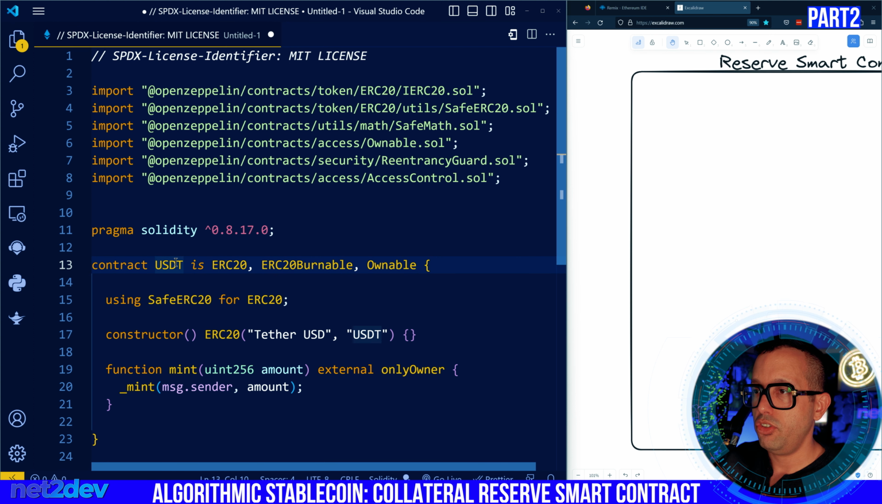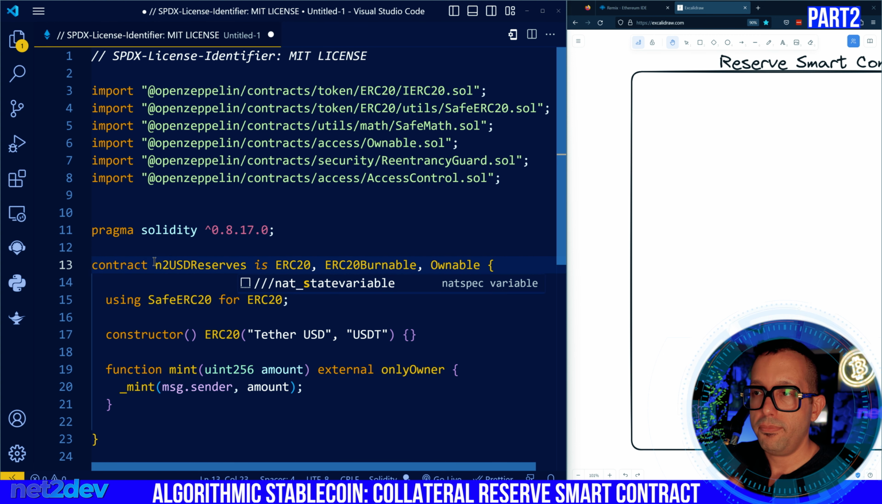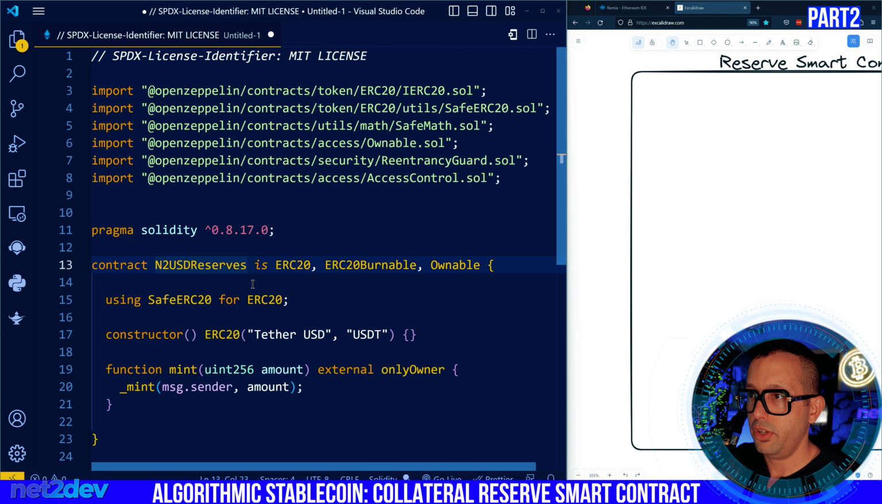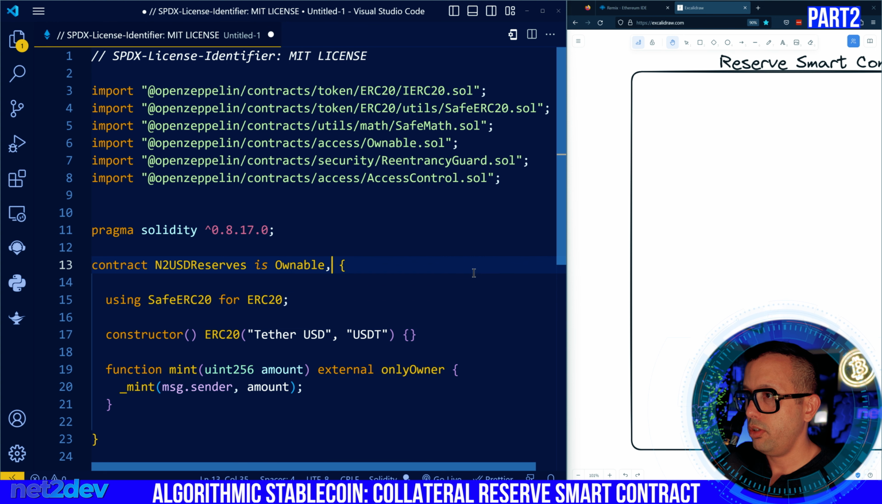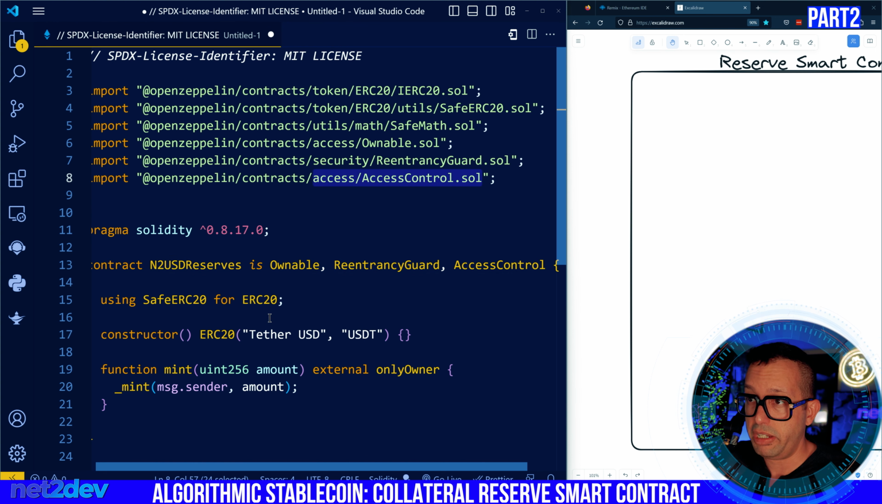Beautiful. So now what I'm going to do, I'm going to call this N2USDReserves. Okay, so this will be the name of the smart contract. I don't need any of that. Well, Ownable, yes, Ownable. It's going to be something that I'm going to be declaring. It's going to have ReentrancyGuard, right? And it's also going to have AccessControl, which are the three utilities and the security mechanisms that we're going to be applying here. Okay, beautiful.